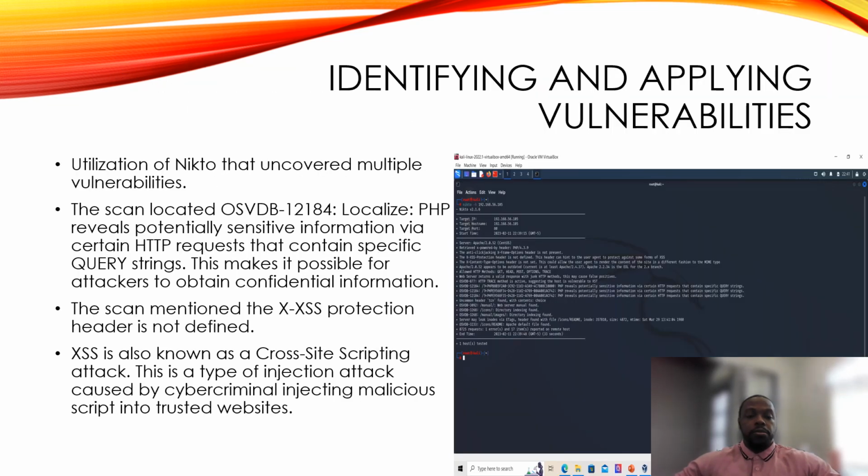This is Nikto. I didn't have any problems running this command. It popped right up, and it also uncovered multiple vulnerabilities. It located OSVDB-12184. Localized PHP reveals potential sensitive information via certain HTTP requests that contain specific query strings. This makes it possible for attackers to obtain confidential information. This is similar to what was located on the Nessus scan.